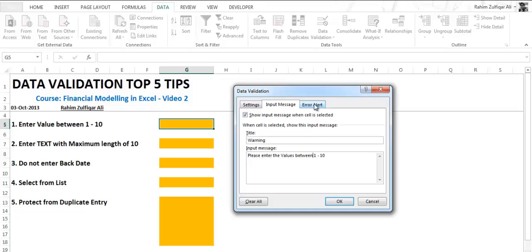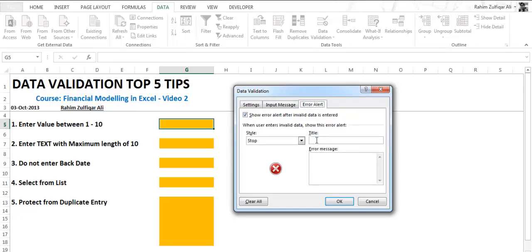Then we have the last tab, that is Error Alert. While the user tries to make wrong entries, like if he or she inputs values other than 1 till 10, we can also show warning type messages. In Style we have three different types of messages, that is Stop, Warning, and Information. We will use the Stop message here.